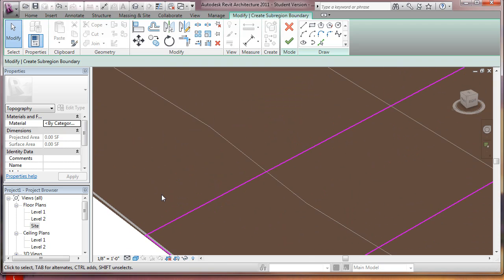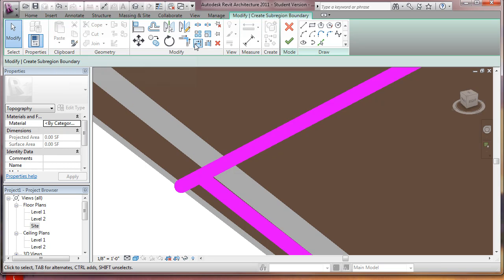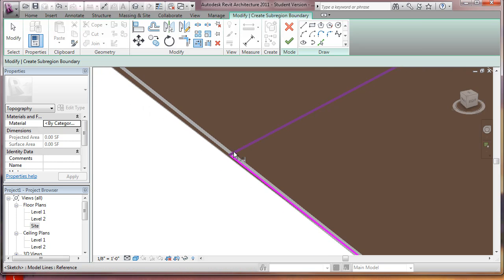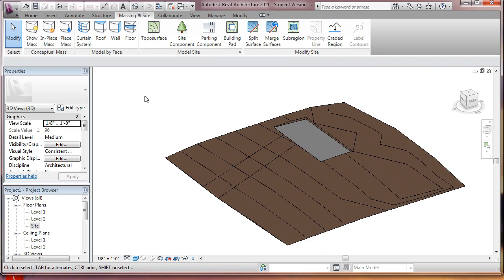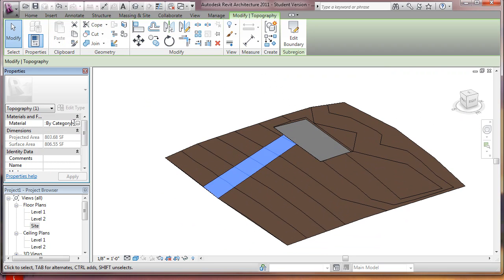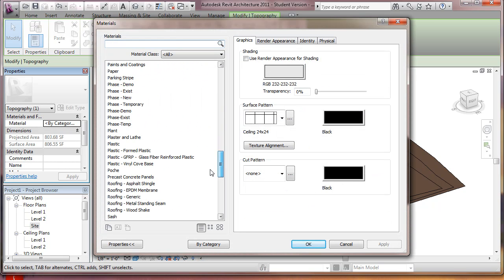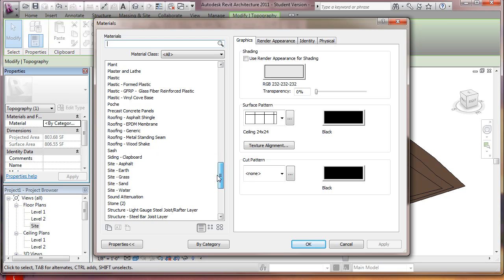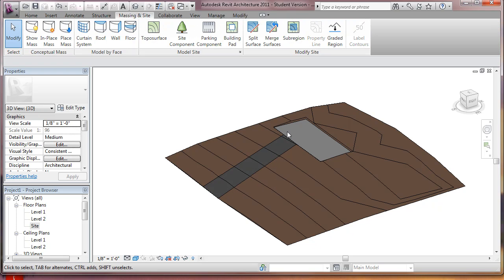Continue. Still. Let's just do trim extend elements here. This one, that one, there we go. Click check mark. Created a subregion, and this subregion here could have a different material. Say site asphalt in this case. Click OK. And now you can see that region is different from this region. So we'll talk about a graded region in the next video.